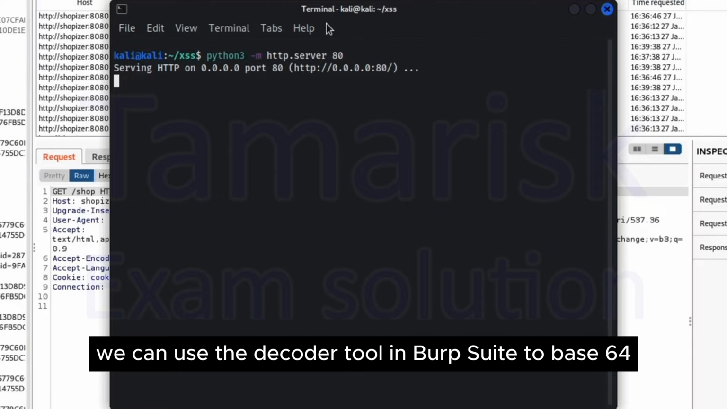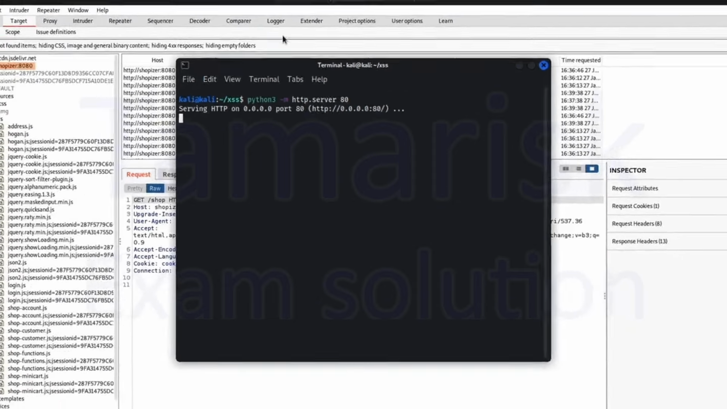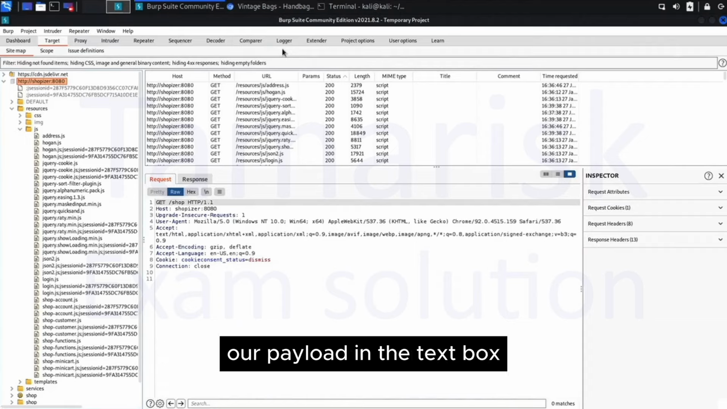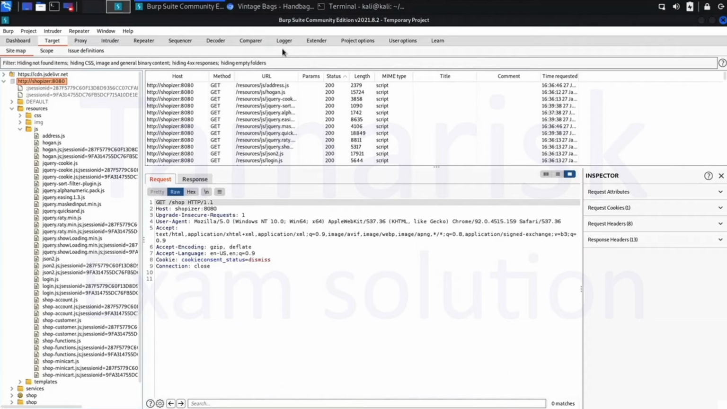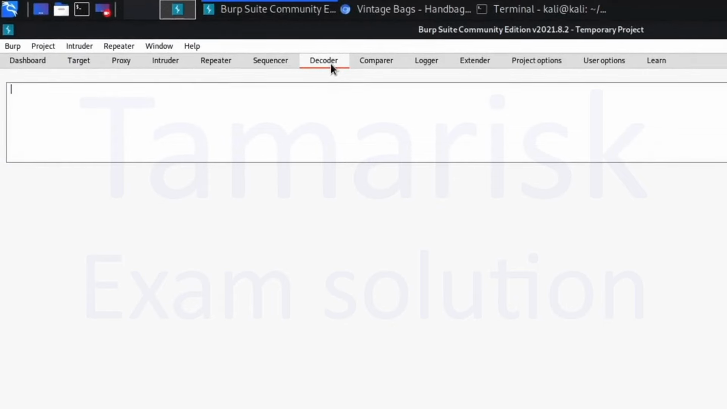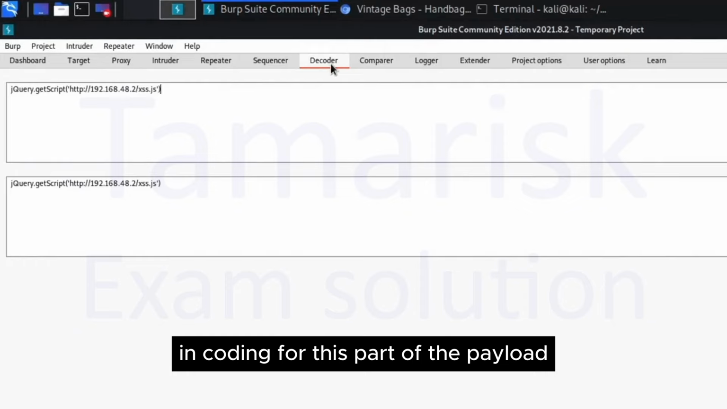We can use the decoder tool in Burp Suite to base64 encode our fetch call. Let's click on the Decoder tab and paste our payload in the text box. Since we'll be base64 encoding for this part of the payload, we'll click Encode As, then base64.